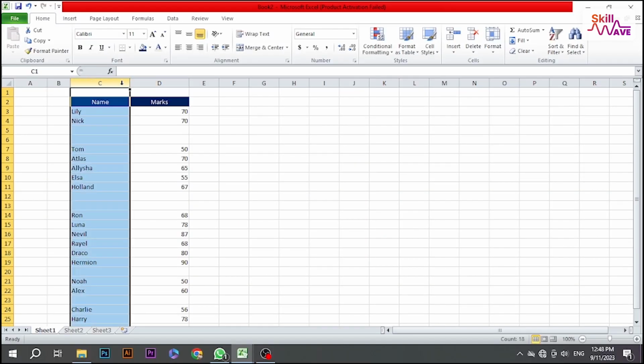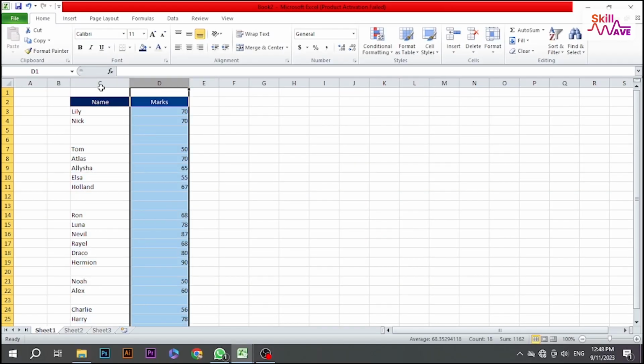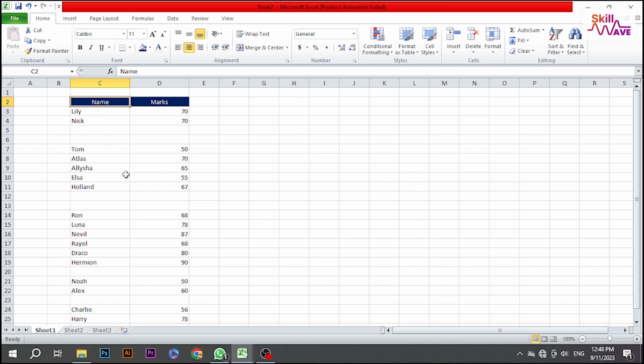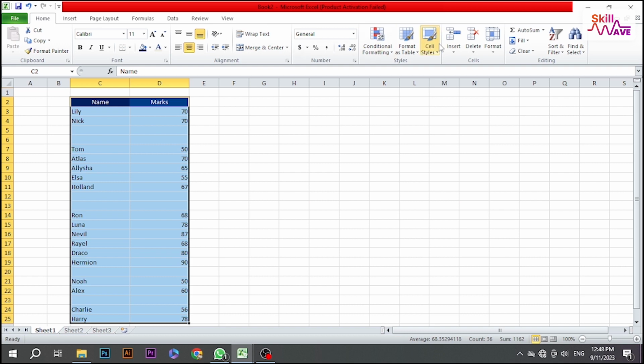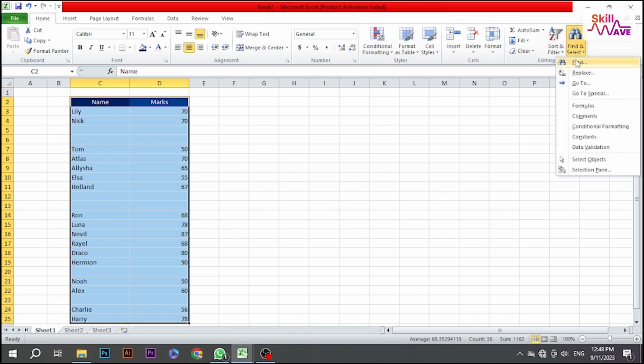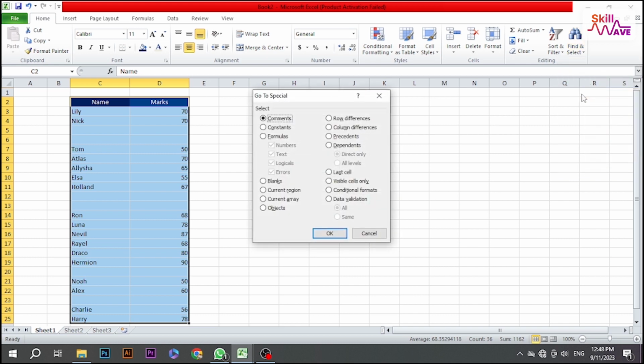First, open your Excel worksheet, then select the entire data range that includes the rows you want to clean up. Navigate to the Home tab and in the Editing group, click on Find and Select. A drop-down will appear. In the drop-down menu, select Go to Special. Now the Go to Special box will appear. Then choose Blanks and click OK.